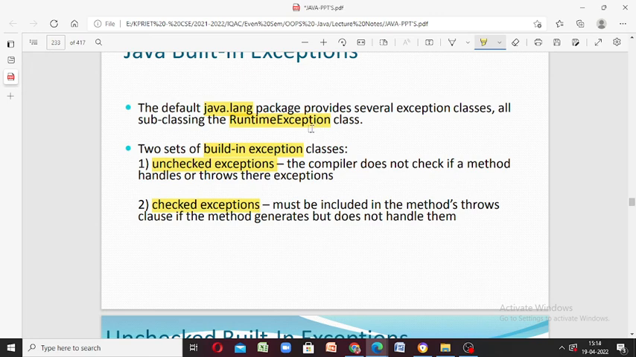So totally you have the runtime exception class, which is available in the java.lang package. That class contains all the built-in exception classes available. These built-in exception classes are of two types, unchecked exception and checked exception. In unchecked exception, the compiler does not handle this exception and does not mention or throw it. But in the case of checked exception, it is not handled but it is being mentioned.